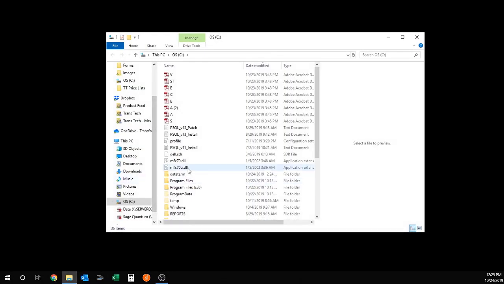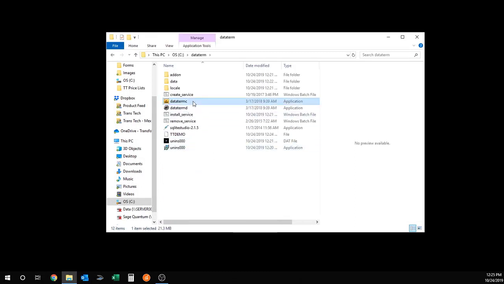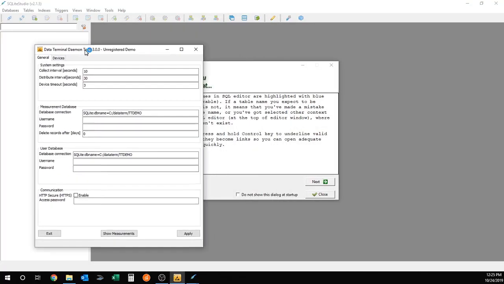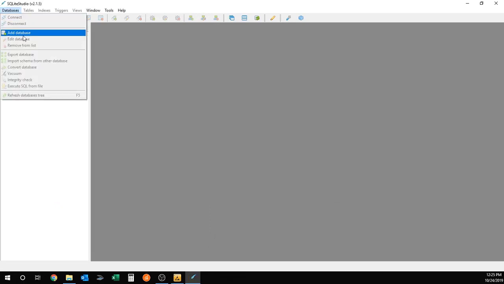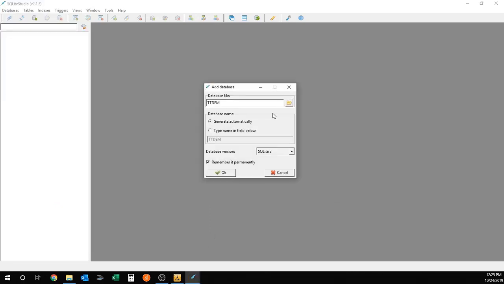You are going to locate where you selected for the Data Terminal software files to be saved at. Open the folder and select the SQLite Studio. Select Databases in the top left corner, followed by Add Database. Name your database file. For this purpose, we will name it TTDemo.